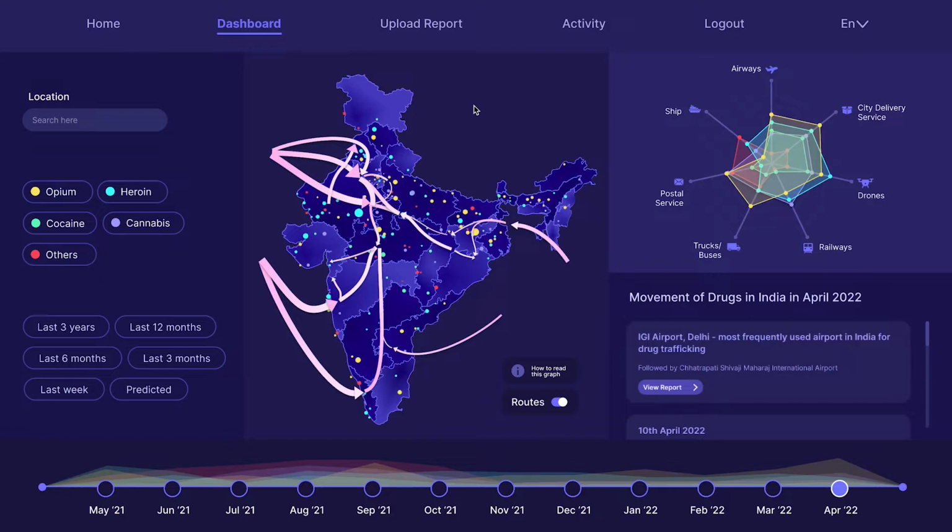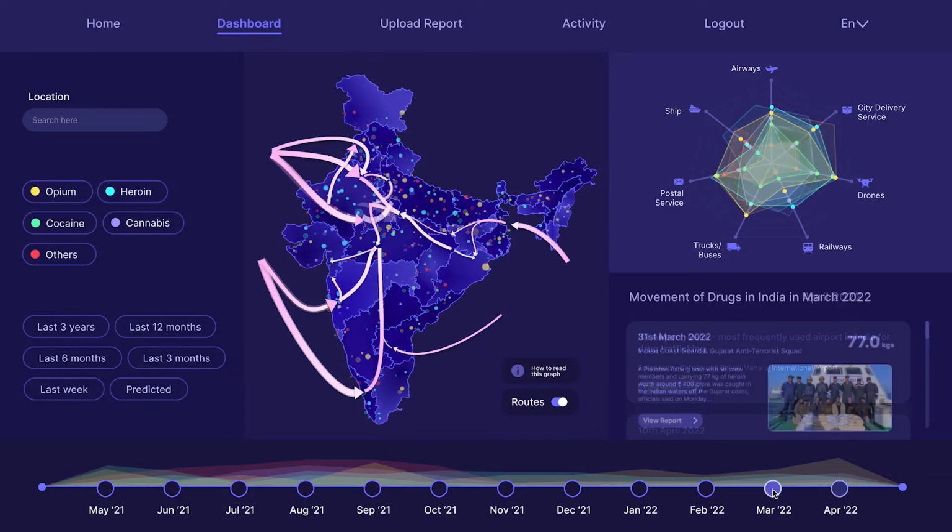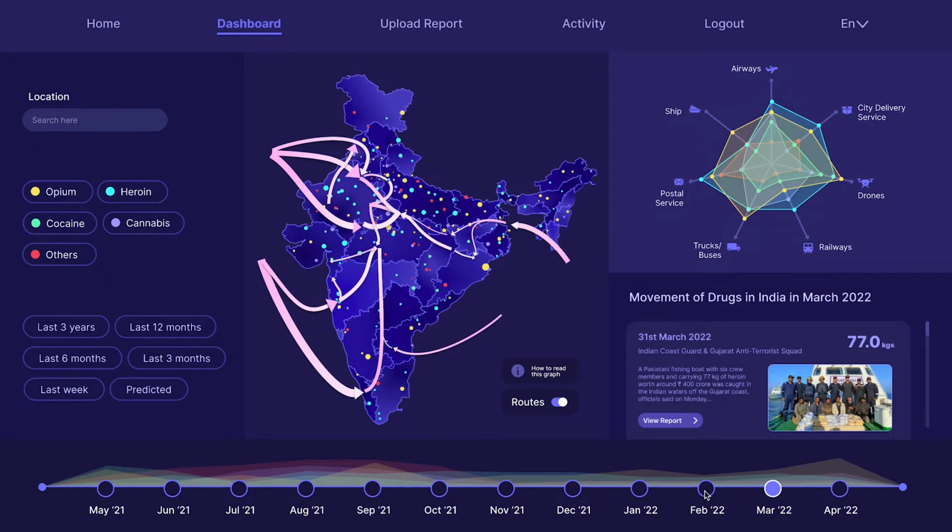The bottom section of the dashboard contains a timeline of the last 12 months. Above it, you will see the different drug types and which particular drug was popular in which month. The user can click on any of these particular months to see relevant data. Right now, we are looking at data from April. Let's look at March or Feb.